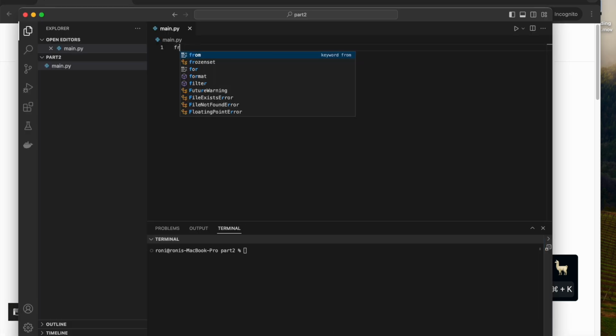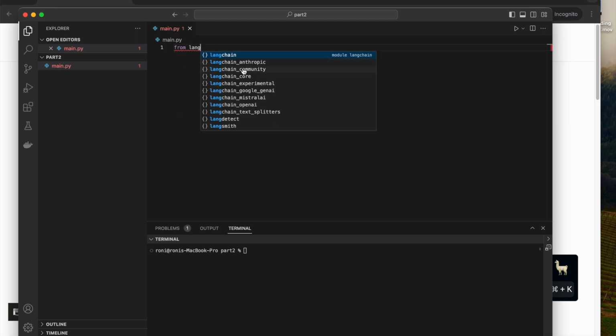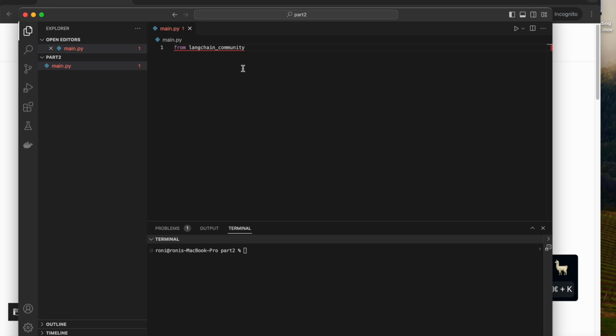So first thing first, from langchain_community.document_loaders.recursive_url_loader import RecursiveUrlLoader, right?